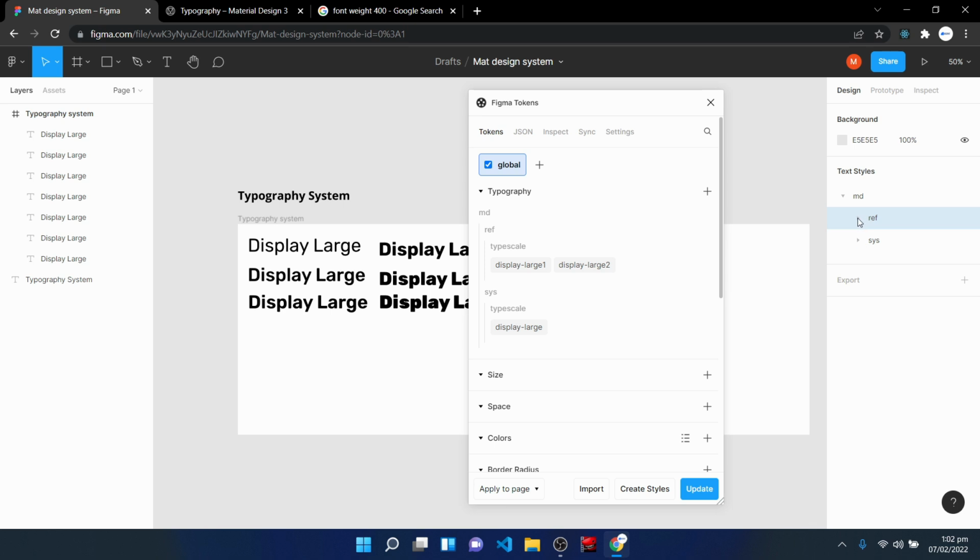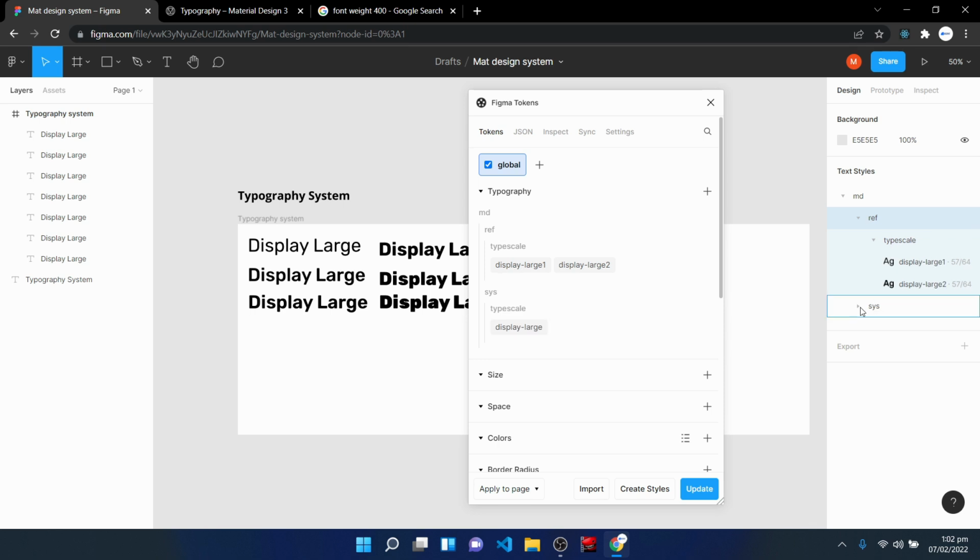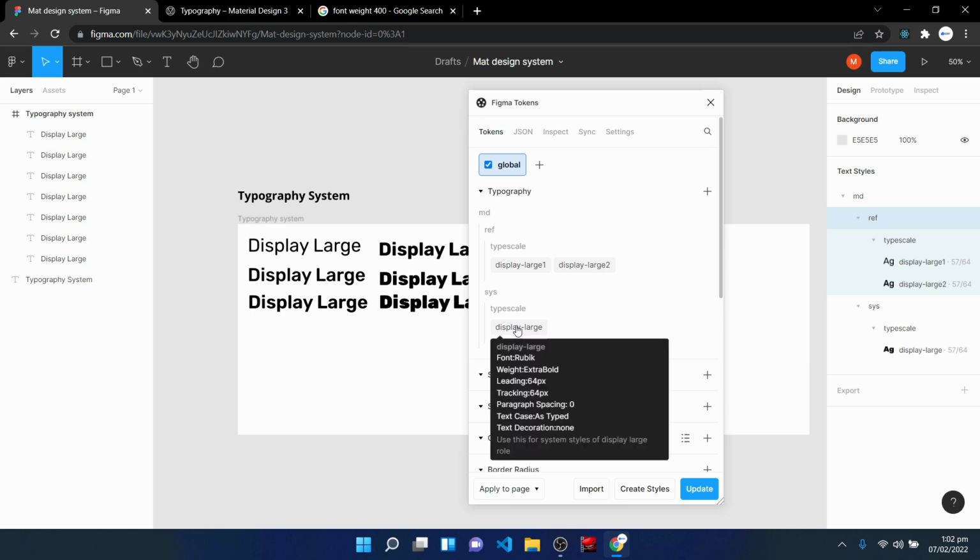If I expand the ref folder, you would see that I have the type scale folder inside of it and I have these two reference styles that I created design tokens for. If I come here now and I expand the sys folder and I expand the type scale folder inside of it, you would see that I have this system textile that I created a design token for here.